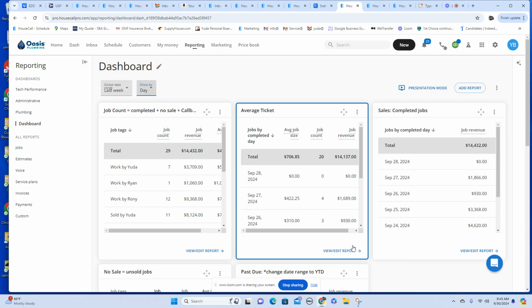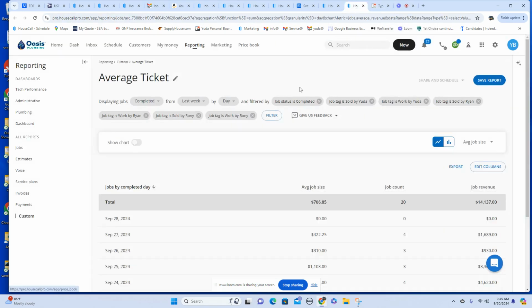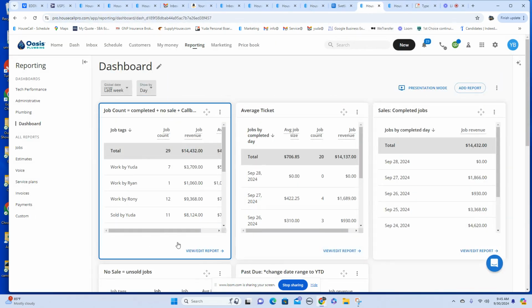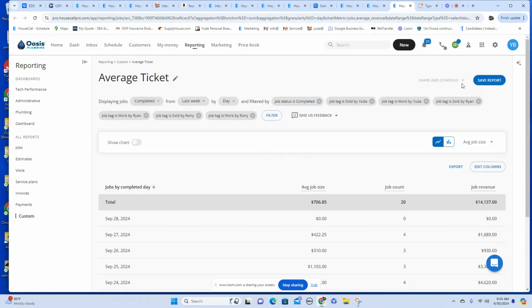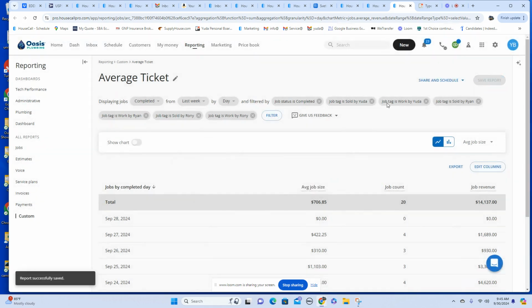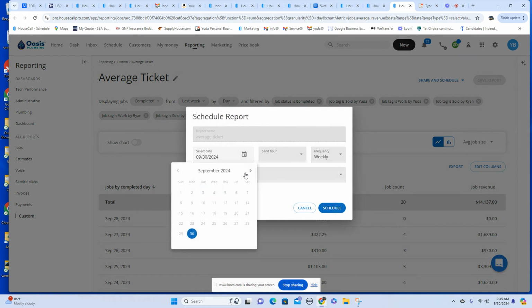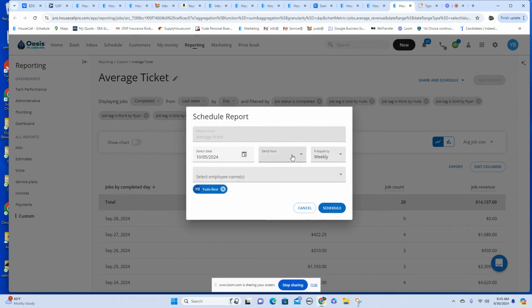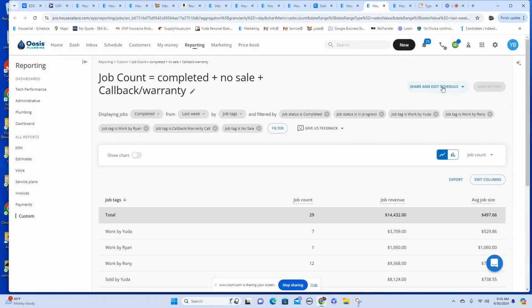Okay, so I'm just going to go through every single one of these and schedule it. This way I can see these reports easily without having to come in here and try to save, share, and schedule. Okay, so I know it's getting a little dragged out, but I think with the repetitive part of it, you can learn more clearly exactly what we're doing.